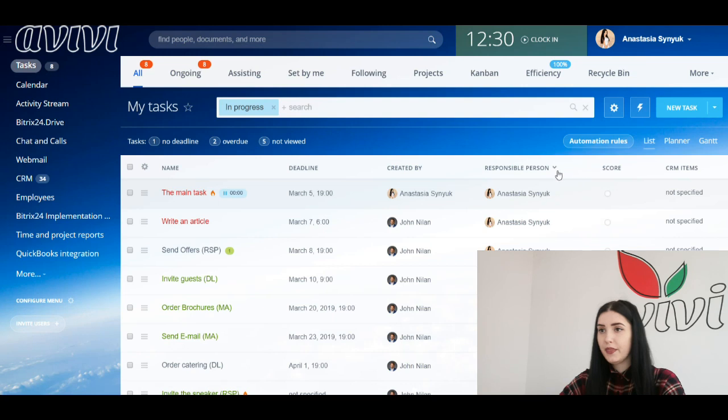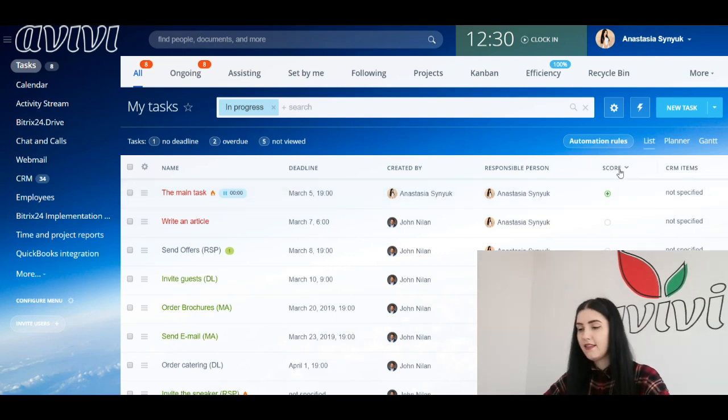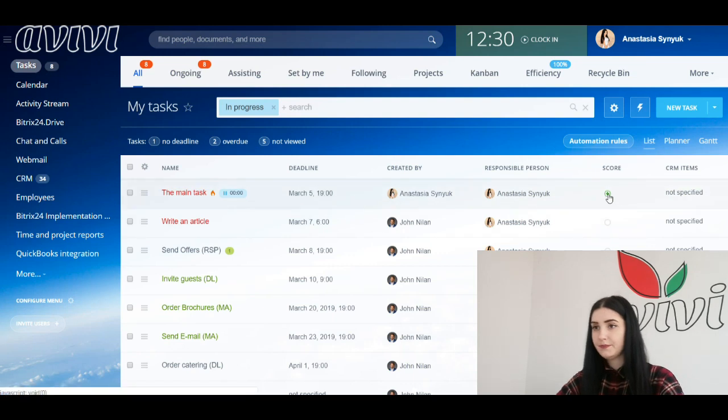Here we can see the score that appeared. It's a kind of a picker and we can evaluate the quality of tasks directly from here. So let's try this. We can make it positive or negative or leave it neutral. So let's say it's positive. See, the icon changed and you can understand that this task is going on very well. So let's move it back to the neutral section.